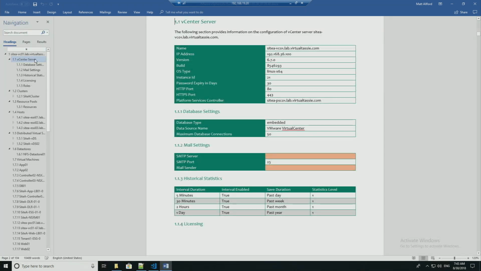And if I jump down to the first section, which is the vCenter server, so before we had, I think it was one table, right, and it just had very high level information. So now what we've got here is you can see all of the information about the vCenter server itself, the database settings, the mail settings, historical statistics, so on and so forth. So this is going a lot more granular than we did last time and getting that detailed information out.